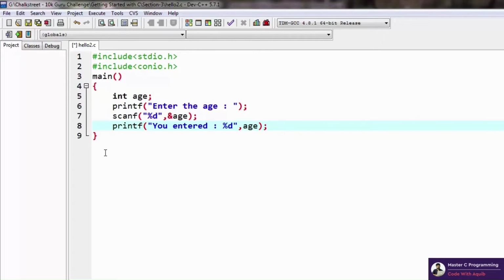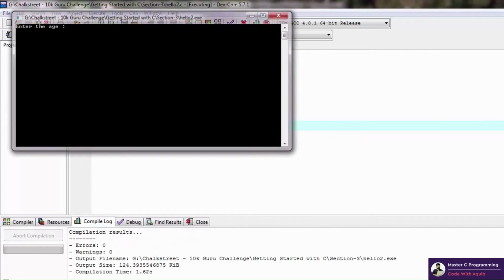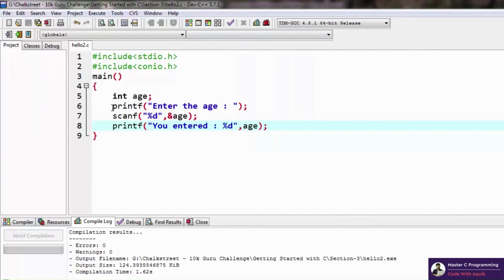So let's run this code and see what we get, and then I'll tell you the flow. Right, so it is asking me to enter the age. My age is 18, so I'll enter 18, and it will say you entered 18. Perfect. That is what the printf and scanf statements are used to do.